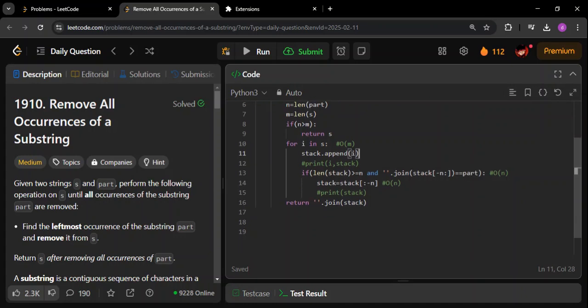Okay, we will join the last n elements of the stack with an empty string to form a string. So this particular code forms a string by joining the last n characters with an empty string, as simple as that. Then once the string is formed, we compare it with the part. If that matches, that means we have found it, and we'll have to remove that.